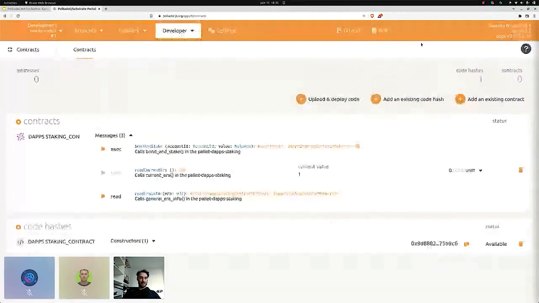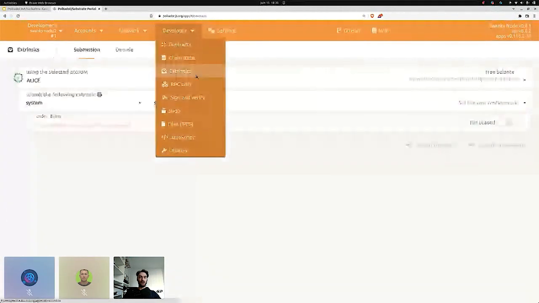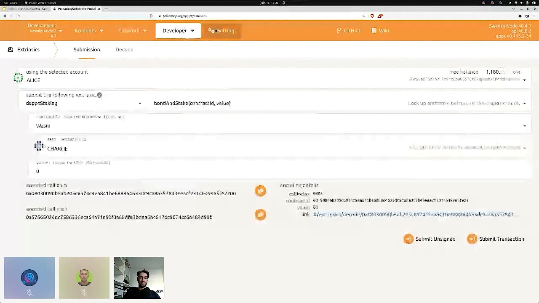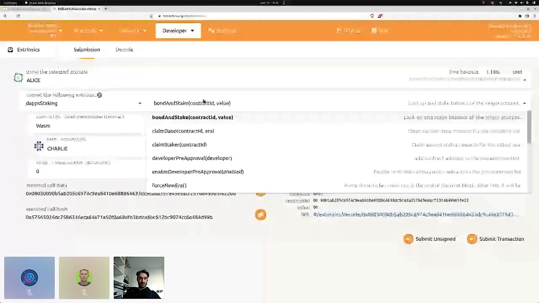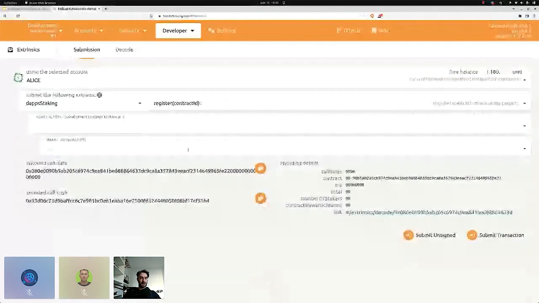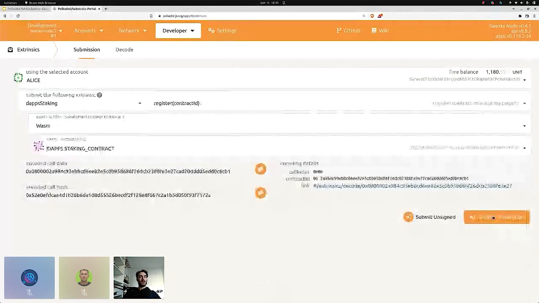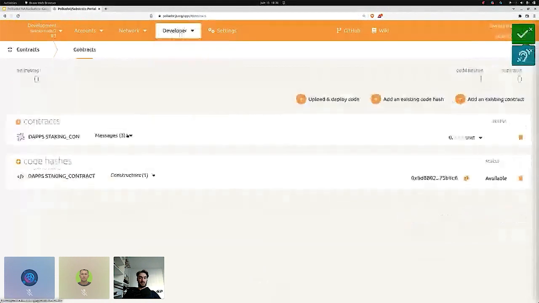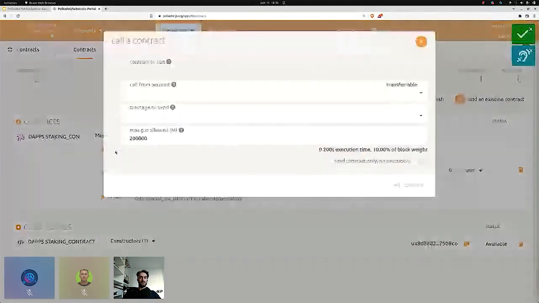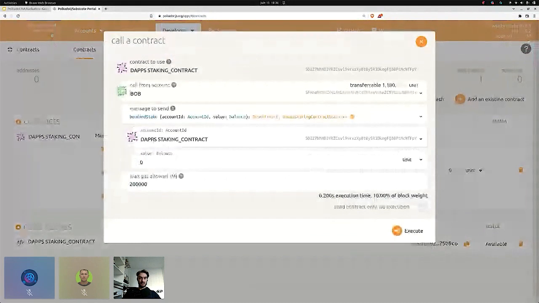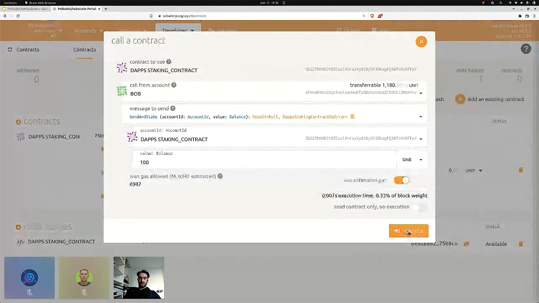In order to bond and stake on this contract, first I need to register this contract on the dApp staking pallet. So that's why I go to extrinsic dApp staking, and then I need to register this contract. Here it's not Charlie, it's a contract, and then I register this contract. Okay. If I go back to the contract and want to stake on it, let's use Bob for this. So Bob wants to stake on this contract, and he wants to stake 100 Astar tokens. Then you sign, it worked.